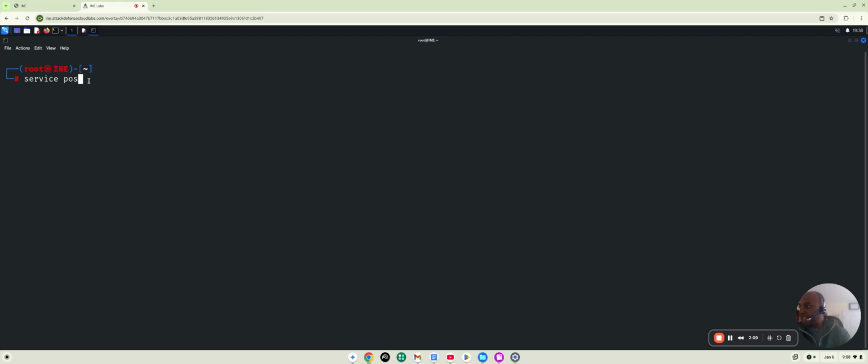Okay, so first, as usual, I'm going to start up the PostgreSQL database, which I'll need in order to run the Metasploit framework, and then I'm going to combine that with the step to start the MSF console.